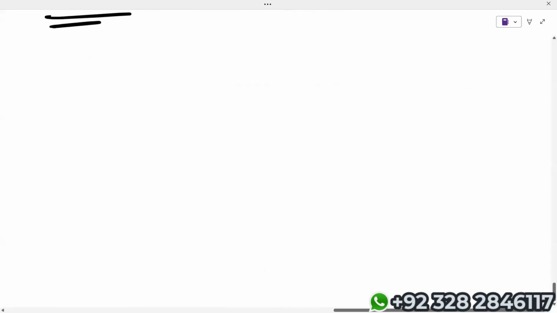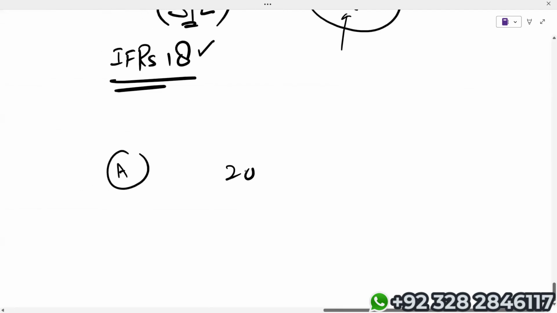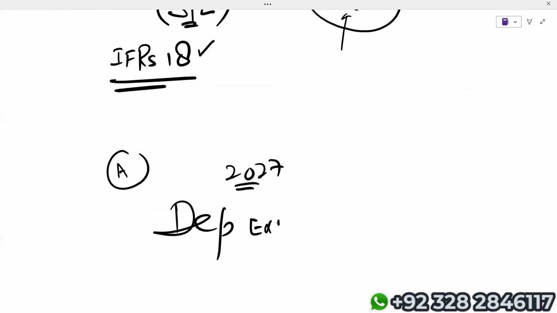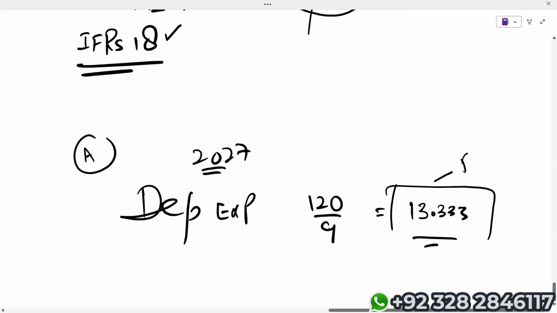2027. Keep that part A in your mind. 2027. Depreciation expense. Revalued amount is 120. Now the remaining life is 9 years. Initially it was 10. It was 10 in 2026. Obviously now it is 9. Let me use the calculator. 120 divided by 9. Students, I'm getting 13.33 depreciation expense. Okay. We know that this depreciation expense will go to P&L.